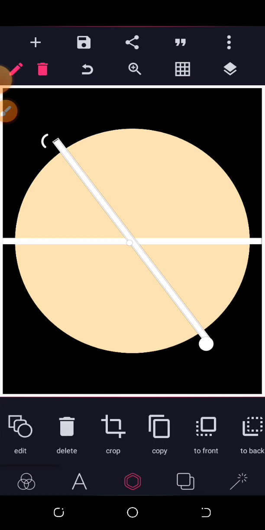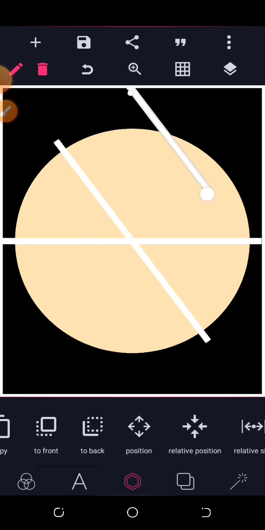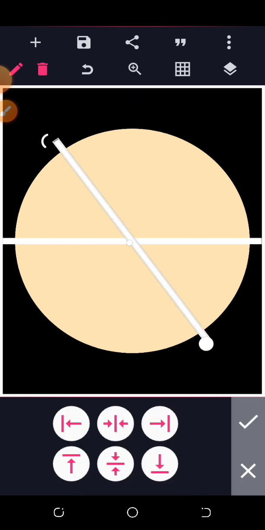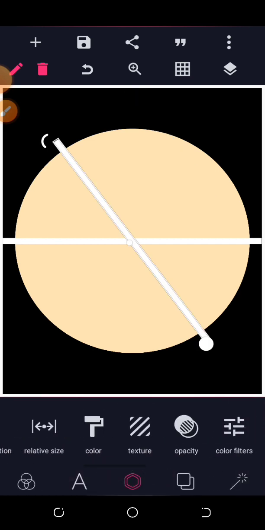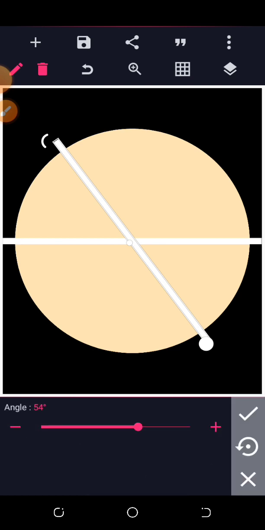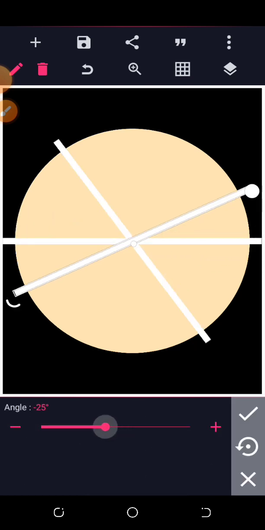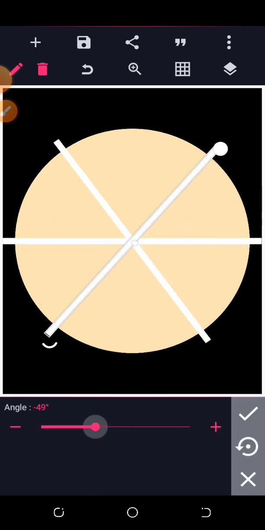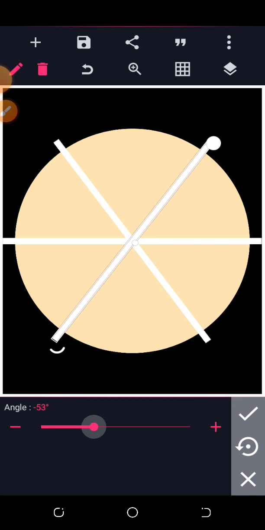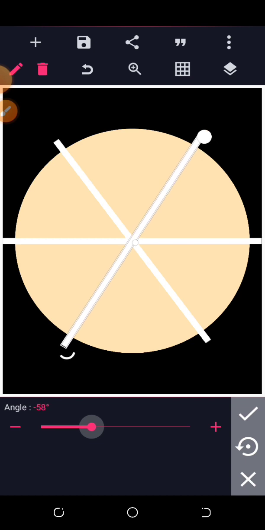So you come and you duplicate it again. Take it to the center also. Should be in the same position. You come to your rotate now and take it to minus 55. Or is it 57? Make it your down. 57. Yeah, and the shapes are okay.